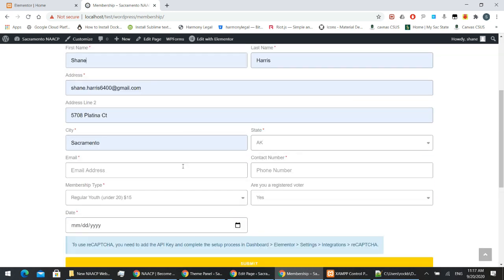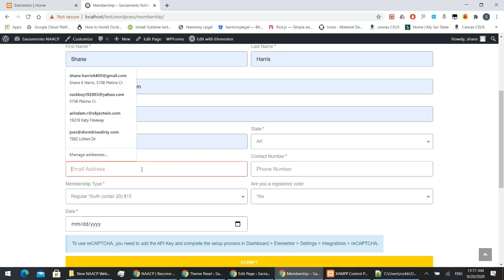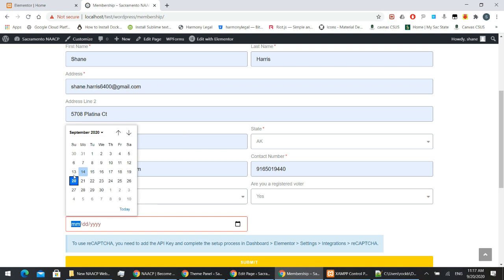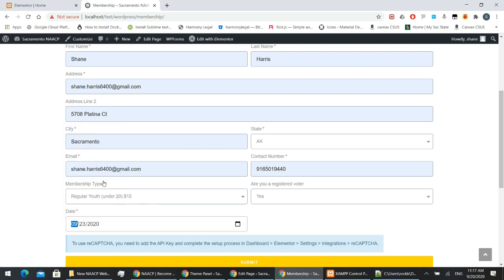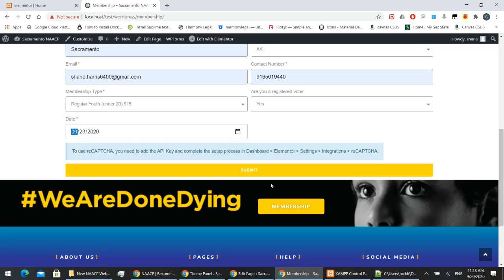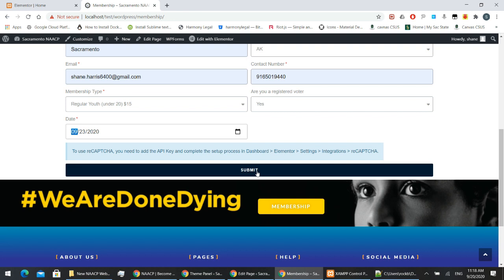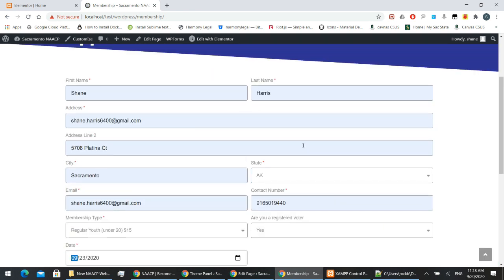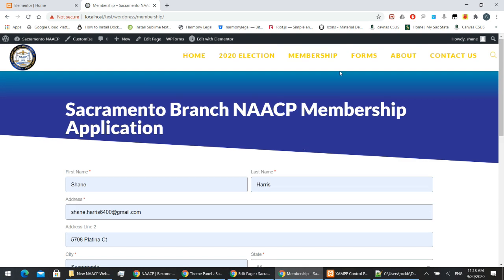So if I put my information here, boom, I should be able to auto-populate, and any regular person should be able to auto-populate their own information. And for the date, they should be able to click on the calendar and select the date they sign up. Then they would click the submit button, and it would normally work. Right now it won't, because, once again, it's not active. This is just what it's going to look and feel like.